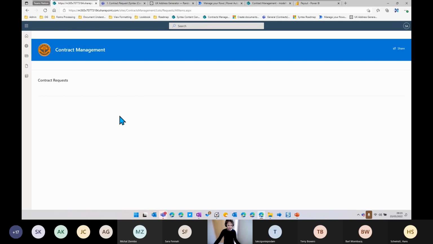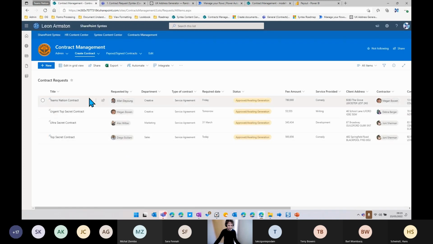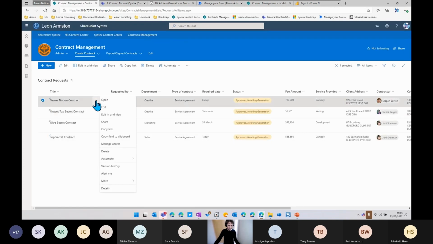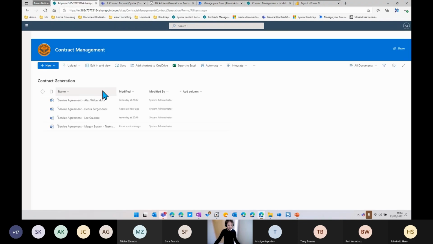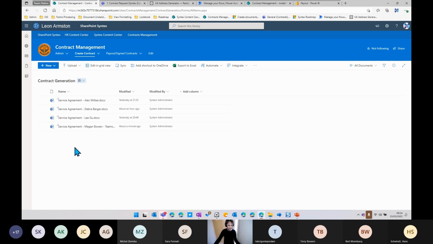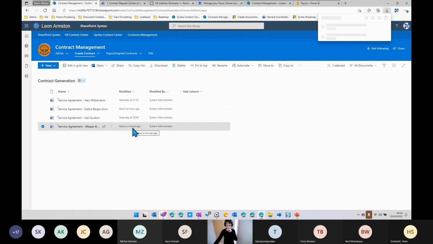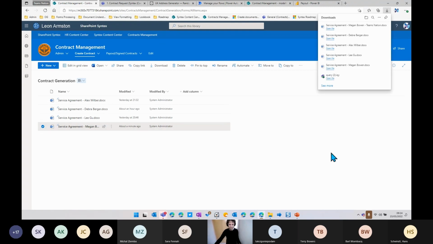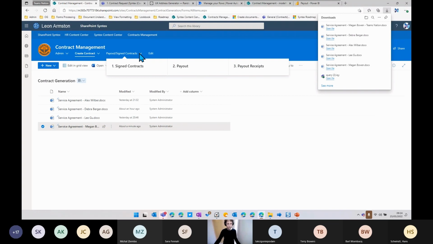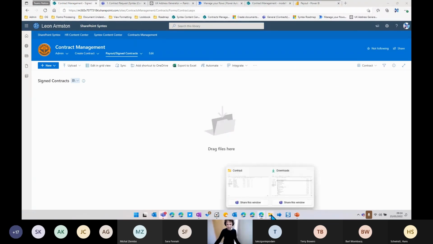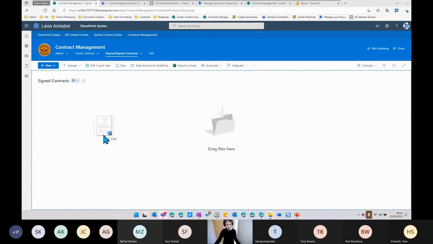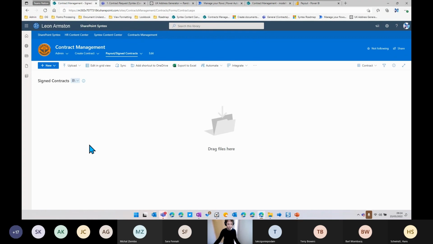But first of all, I need to download this contract to my computer. I need to download the Word document. This is going to be sent out and signed. And then what I'm going to do is the user or an automated process is going to drop the contract in the signed contracts library.